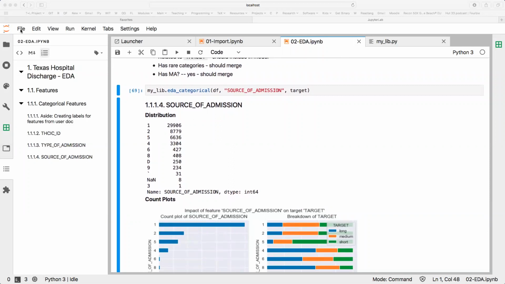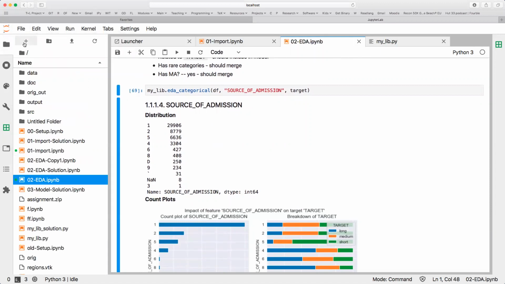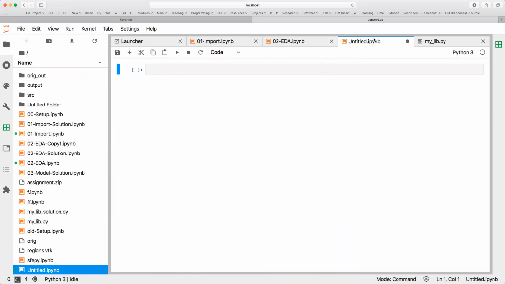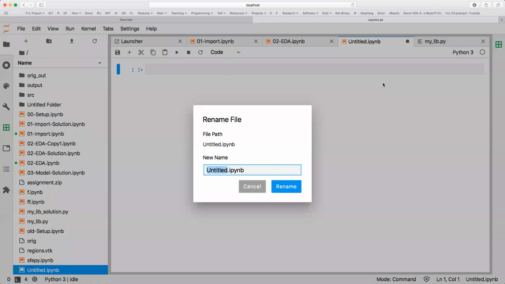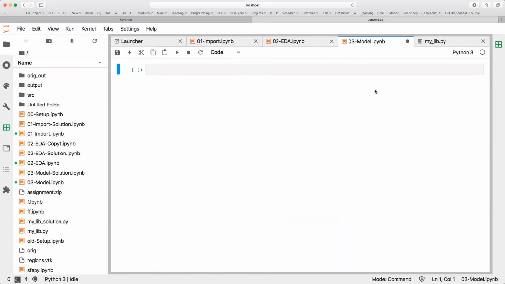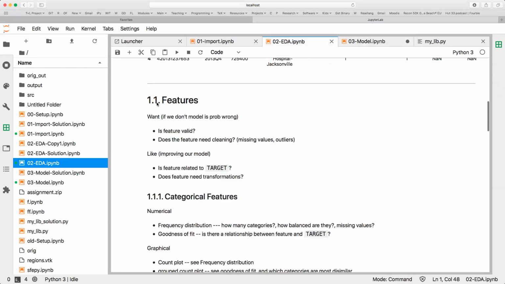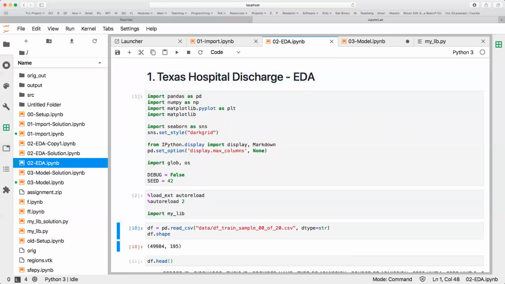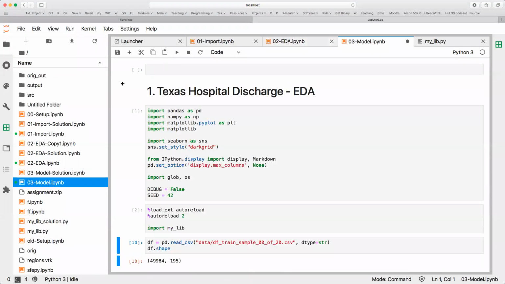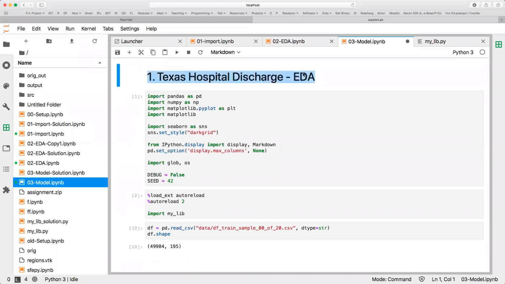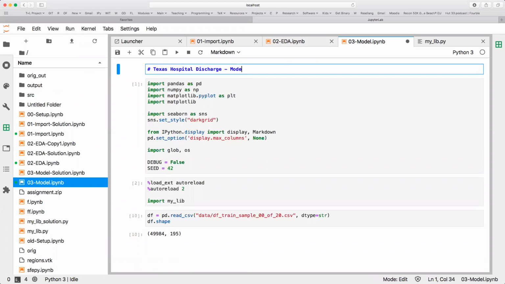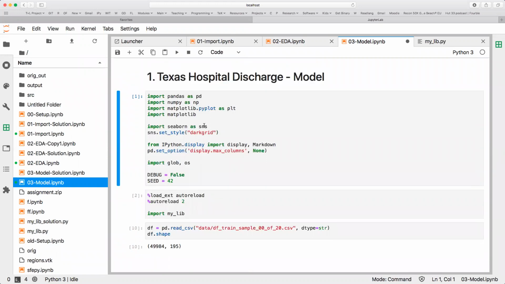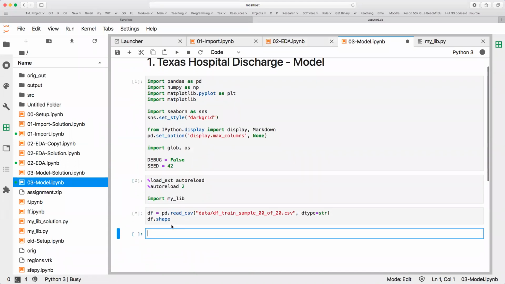So go over to my file, create a new notebook. This new notebook I want to call 03 model. All right. So there's my model. I go up to the top of my EDA and copy the first 4 cells in. So the first cell is the same as before. That's my seeding stuff, bringing in my libraries. This is bringing in my sample. And again, should be the same sort of numbers.